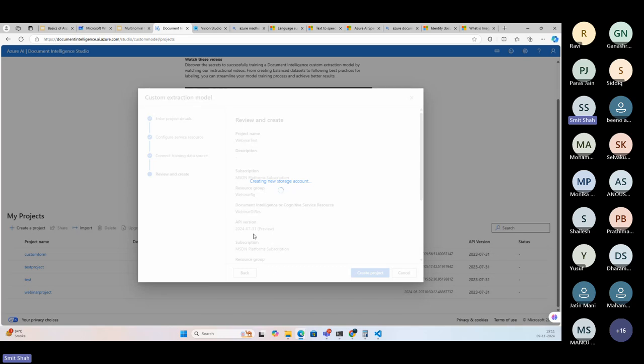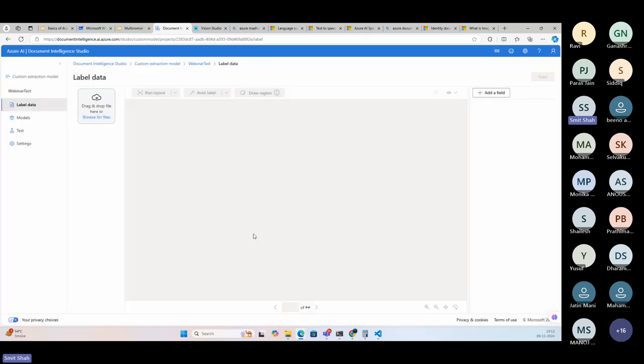And here I will show you that if at all the document that you're working with has no ready-made model available, then you can ask Azure to create a customized model for you. You just mention your task, but the behind the scenes mathematics, you will have no control over.